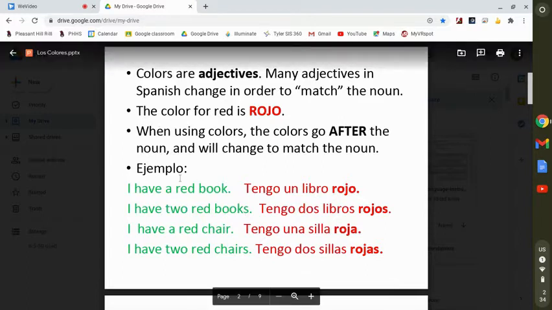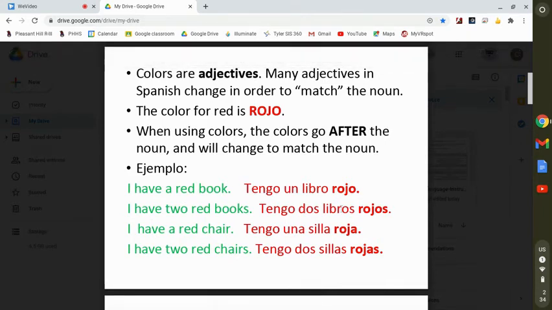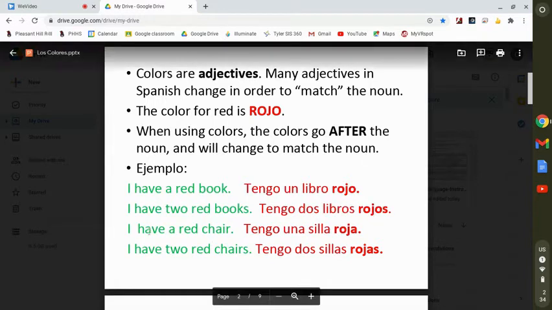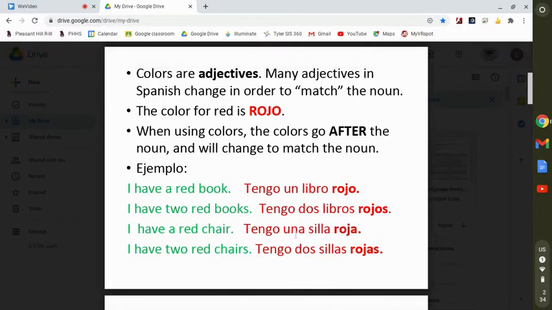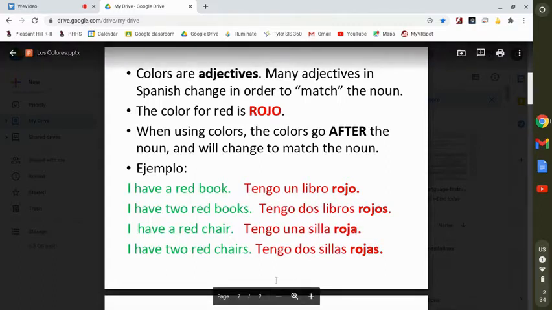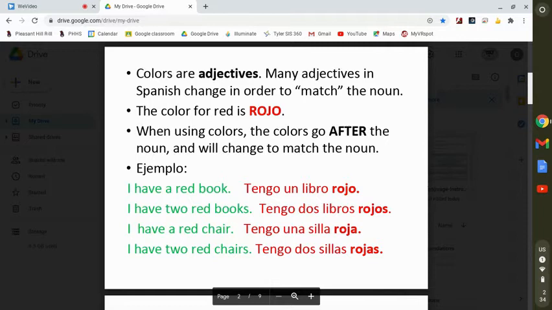Our next one, I have 2 red books. You don't need to write any of this down, just listen to it. Tengo dos libros rojos. Since now I'm doing libros, it's going to be rojos. I have a red chair. Tengo una silla roja. Now I have a feminine word, silla, so it's going to be roja. And I have 2 red chairs. Tengo dos sillas rojas. Since it's sillas, it's rojas.